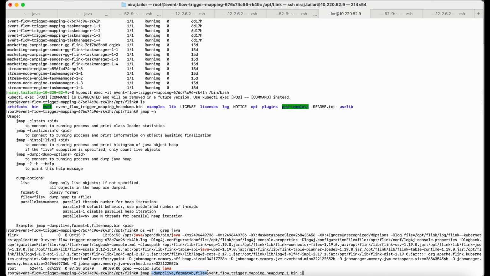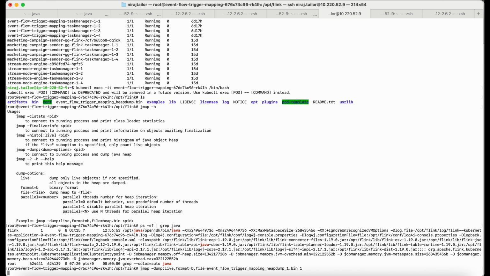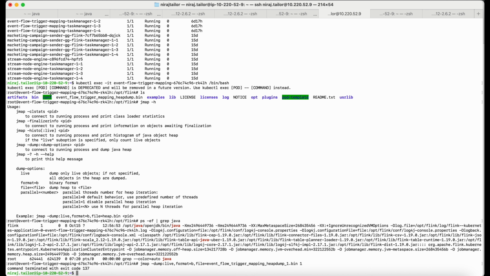jmap live, format will be b, which you can say is binary, and the file name we need to provide. Now we will create the heap dump. Now enter. Seems there is some problem.